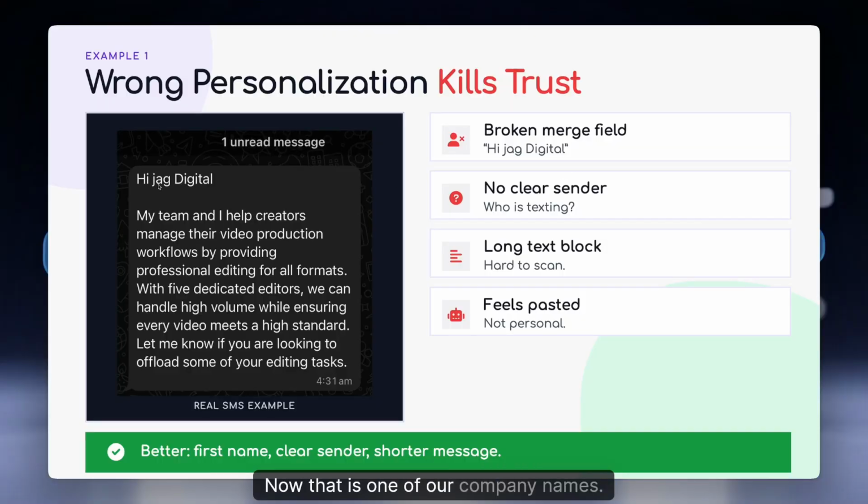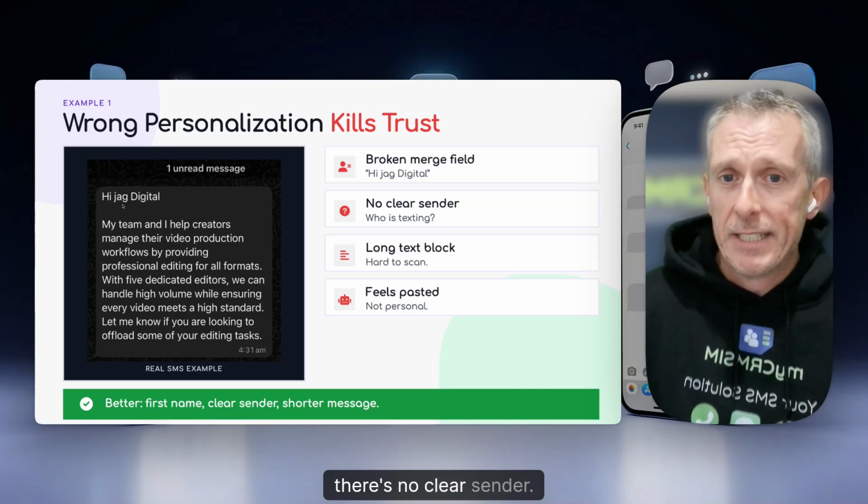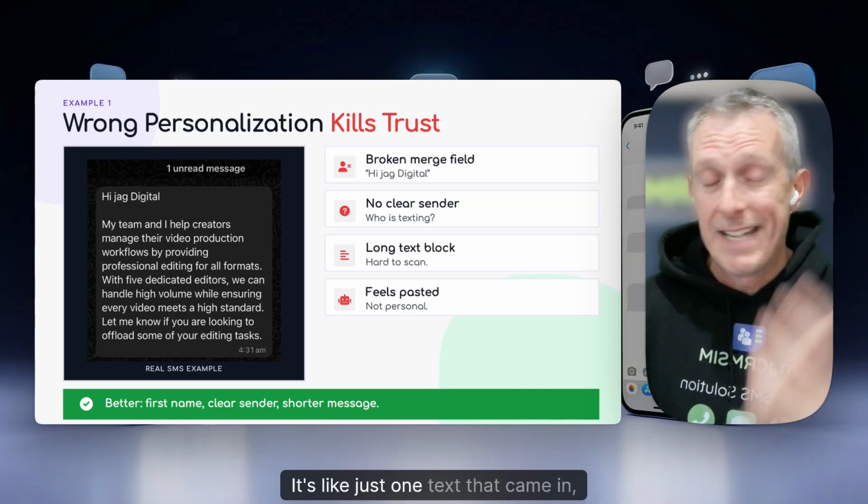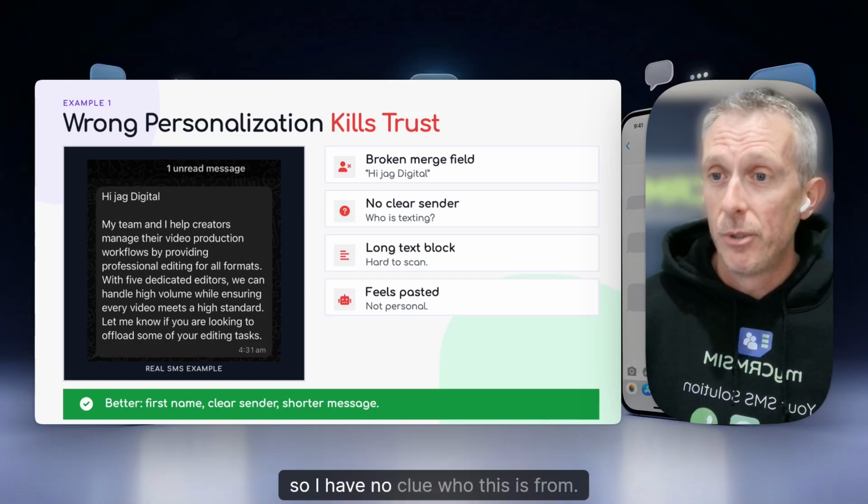Now that is one of our company names. It's not my name, so it's not addressed to me. So that's not really great. I would rather a message comes to me, not to my company. They didn't get the capitalization right on here, so it just doesn't look very professional right at the start anyway. There's no clear sender. I don't know who this is from. I've never received a text from this number before. It's just one text that came in. So I have no clue who this is from.